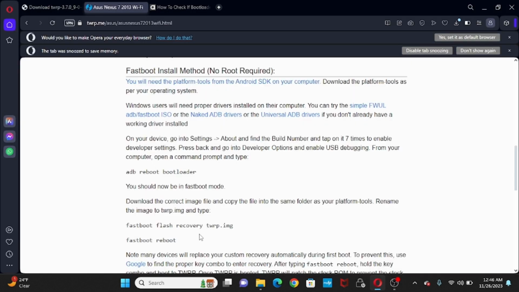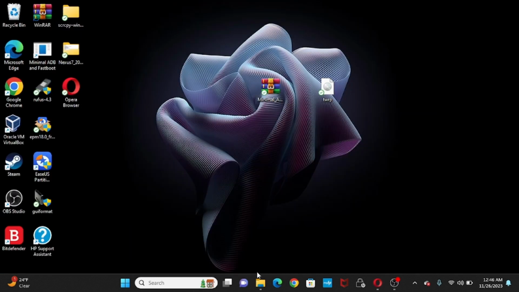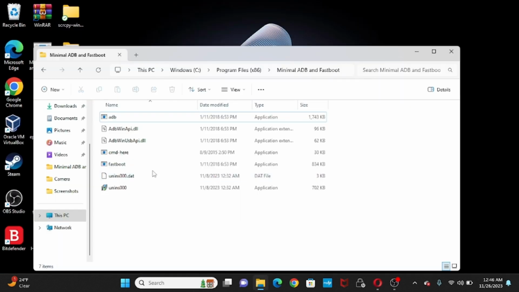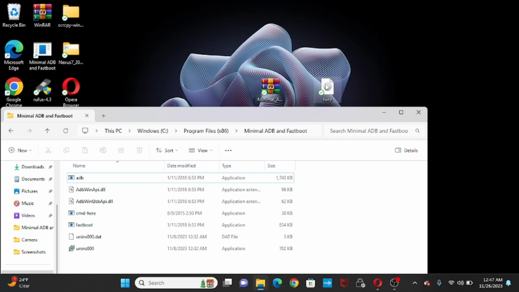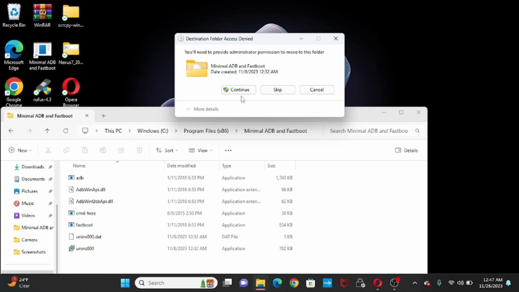So now that our flash name is the same as this, we can use this command, and we will not run into any issues. Now I have my device plugged in, and we're going to go to the ADB and Fastboot files. Actually, last thing, you want to drag your TWRP right into the boot. Hit continue.